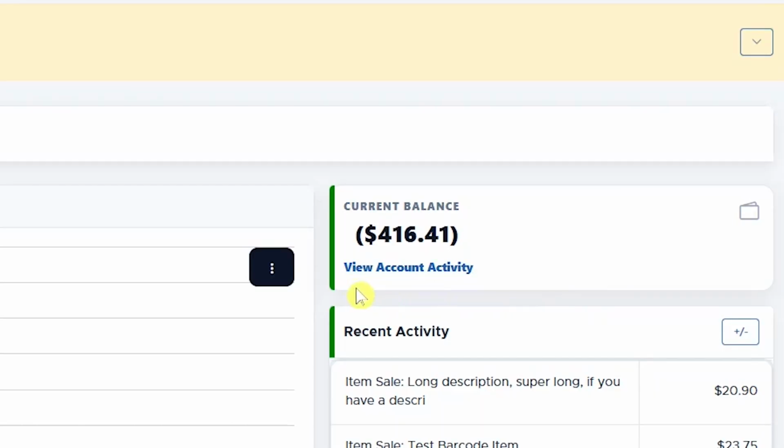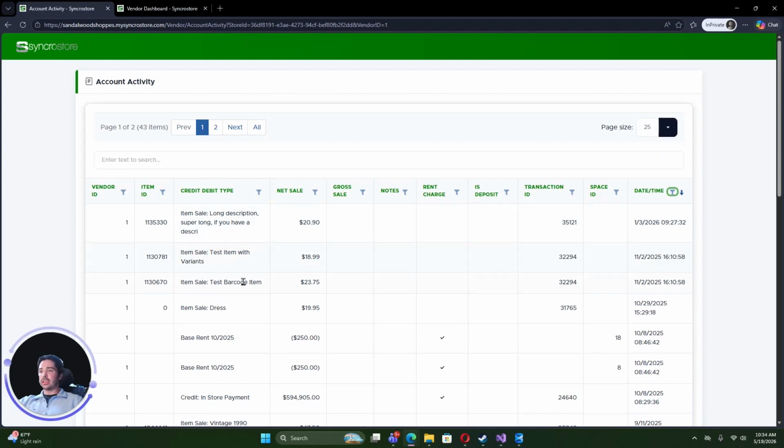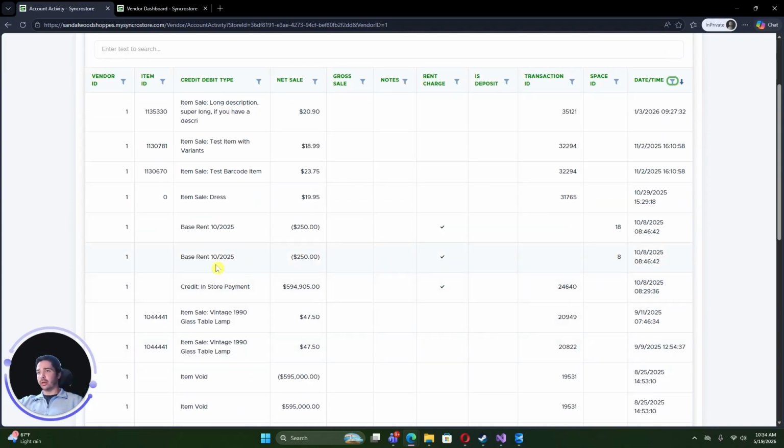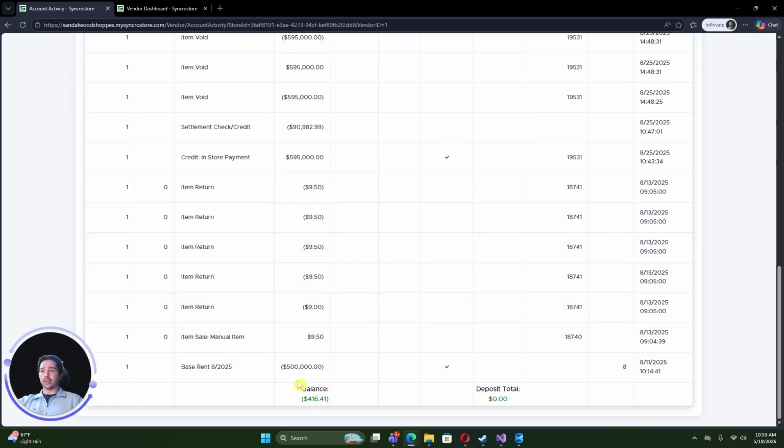To see a full breakdown of what's contributing to your current balance, simply select View Account Activity. This will take you to your Account Activity feed. Here you can see each line item that is contributing to your current balance, including item sales, rent charges, and manual payments of rent. If you scroll down to the very bottom, you can see your current balance.